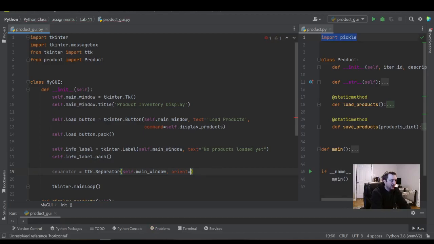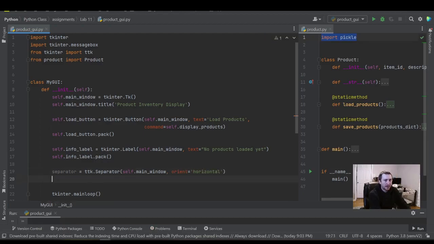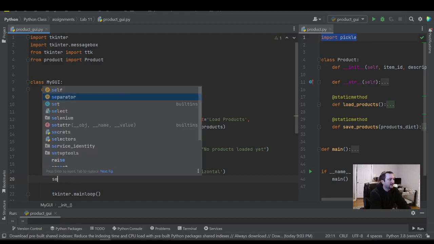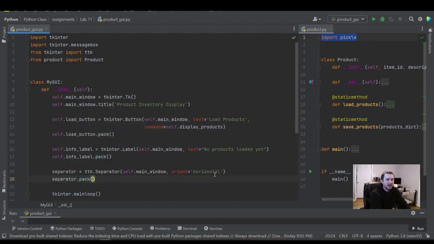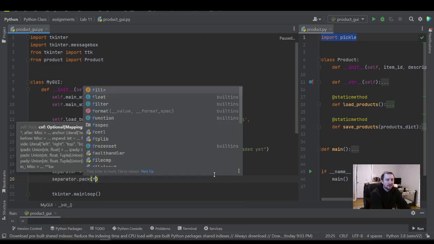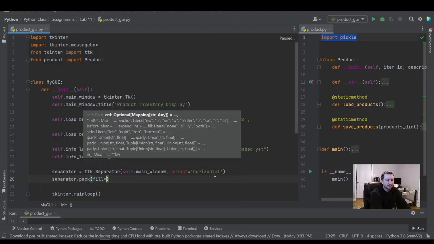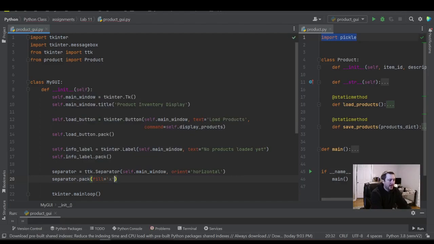Oh, this needs to be a text string, horizontal. No typos, looks good. And then separator dot pack, fill on the X direction and pad X. No, this is supposed to be an integer. Pad Y. This is padding. This is what creates that space, the gaps.